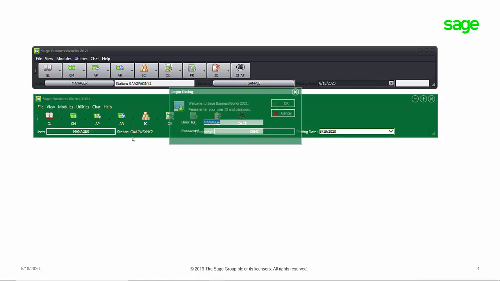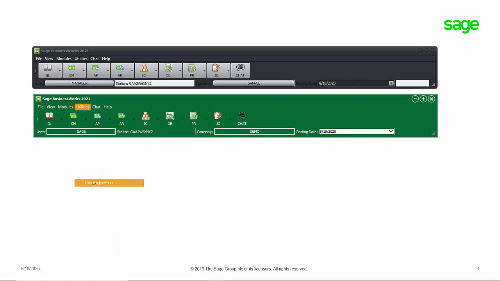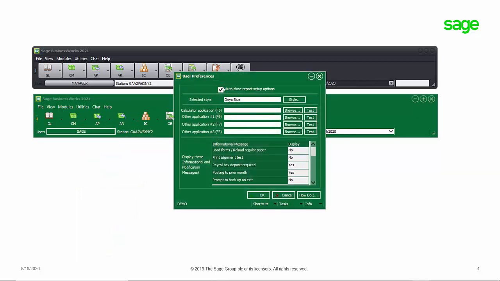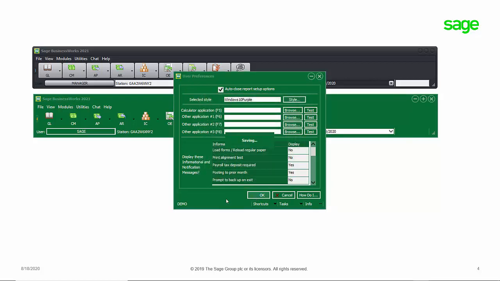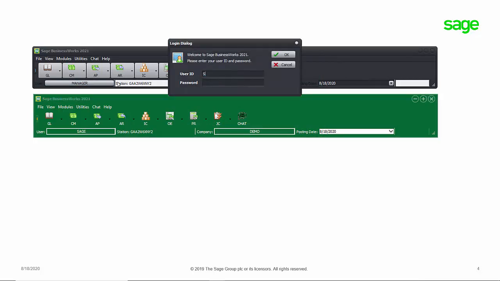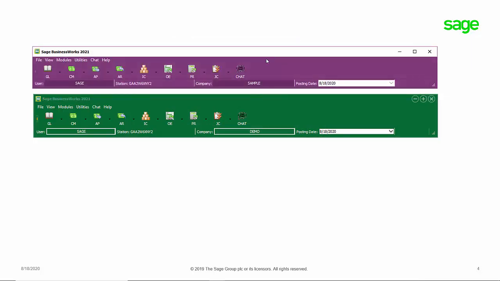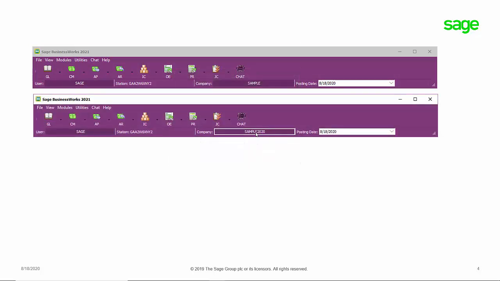I'm going to log in as a user, Sage. Under the Utilities, User Preferences, at the very top, I'm going to select my style. And I would like to have a purple color, Windows 10 purple. So now that I've saved that setting, when I log in to any company, I'm going to have the purple style.